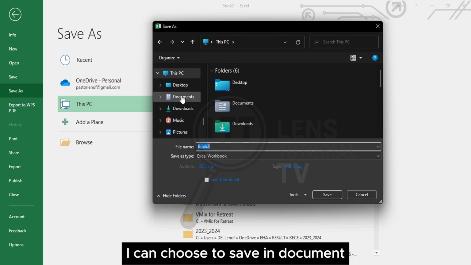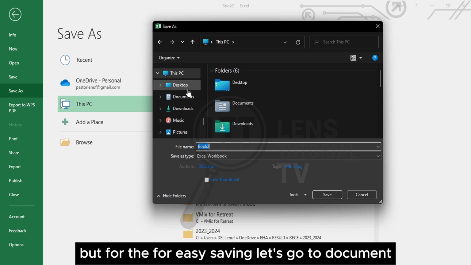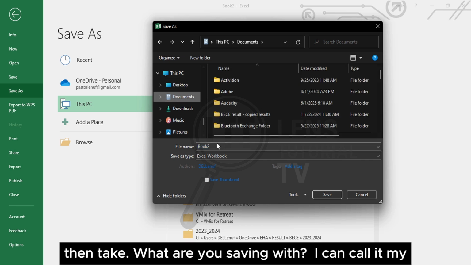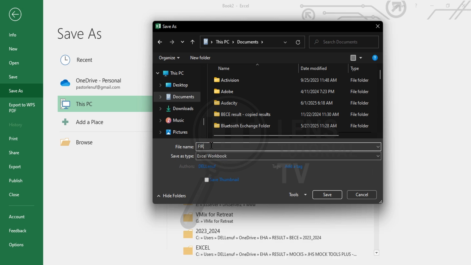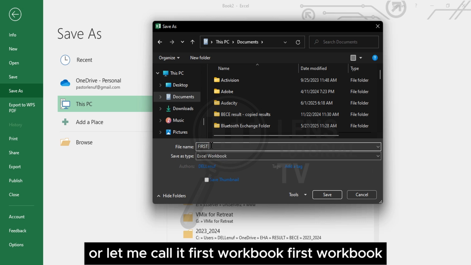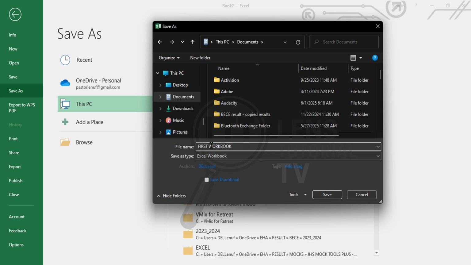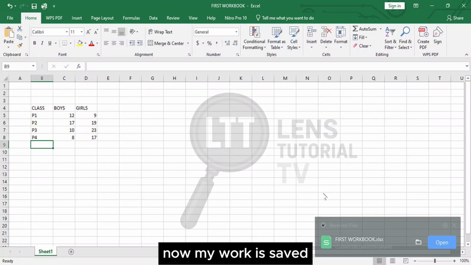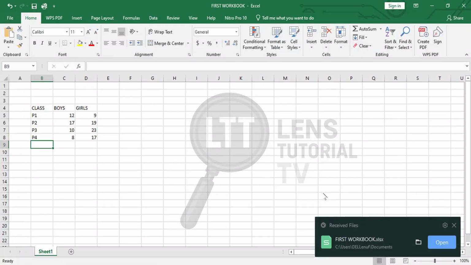I can choose to save in Documents, but for easy saving, let's go to Documents. Then, what are you saving with? I can call it my, or let me call it First Workbook. First Workbook. Then I click Save. Now my work is saved.